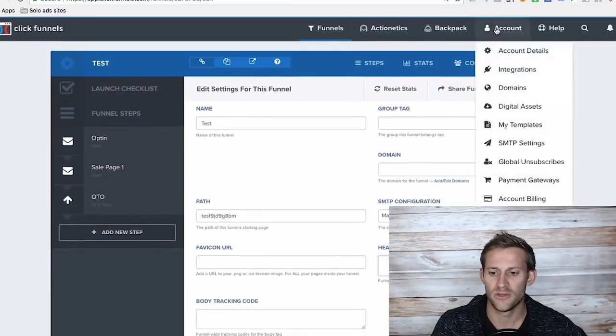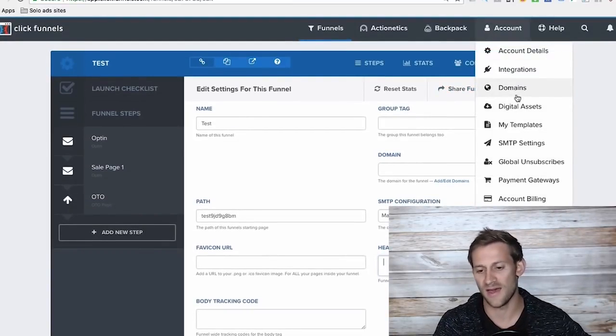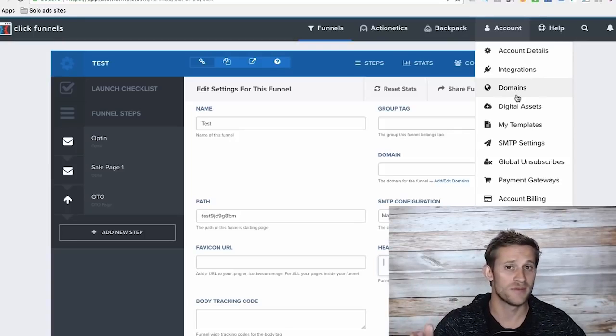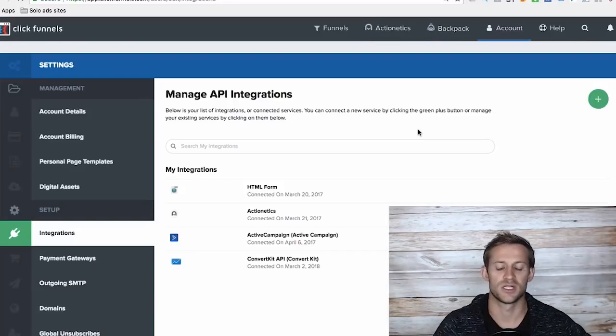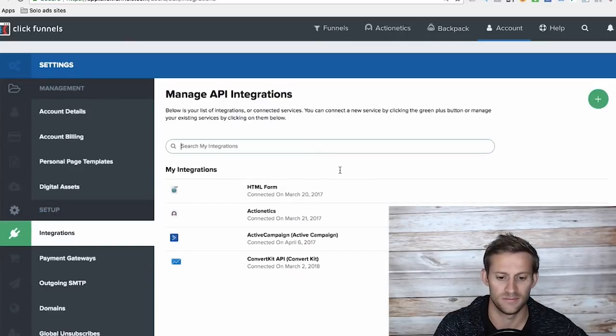Okay, another cool thing, integrations. A lot of people are like, well, is it going to work with my website? Is it going to work with my this, my that? So you can integrate it with any website just by adding it to a subdomain, or you can add it to your actual WordPress site using domains here. You can integrate it using integrations. It's going to show you a big list of all the different integrations here.